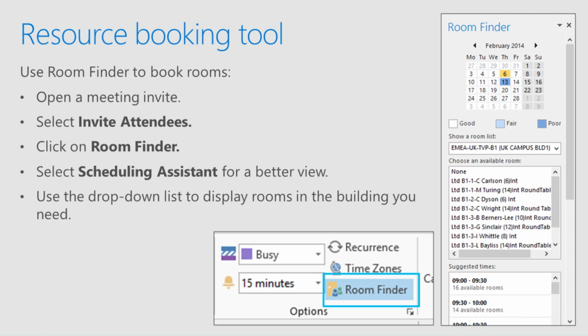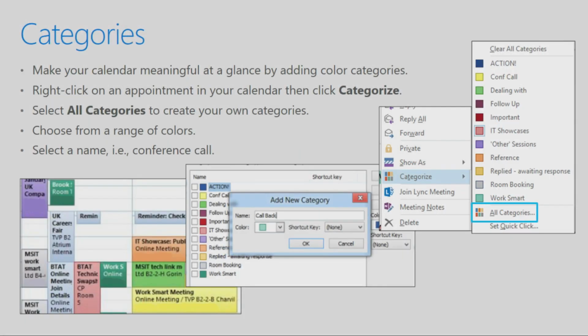And you simply select a room from that drop-down menu and book the conference room that way. Next up, we'll talk about categories. Categories are a way of organizing calendar items and emails in Outlook. I think organizing calendar items by color is a really useful way to manage your calendar.